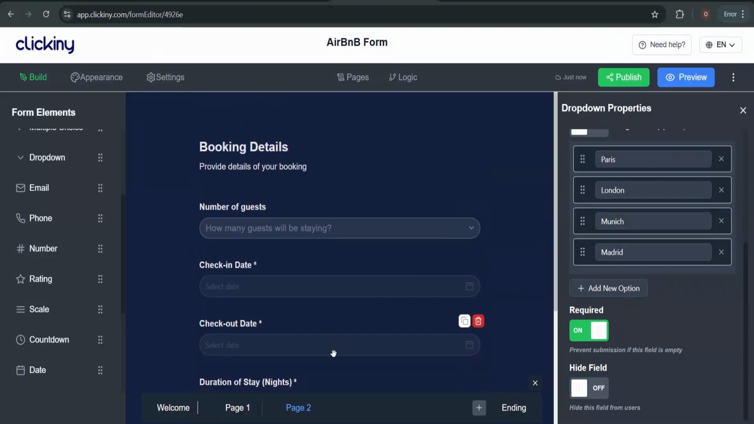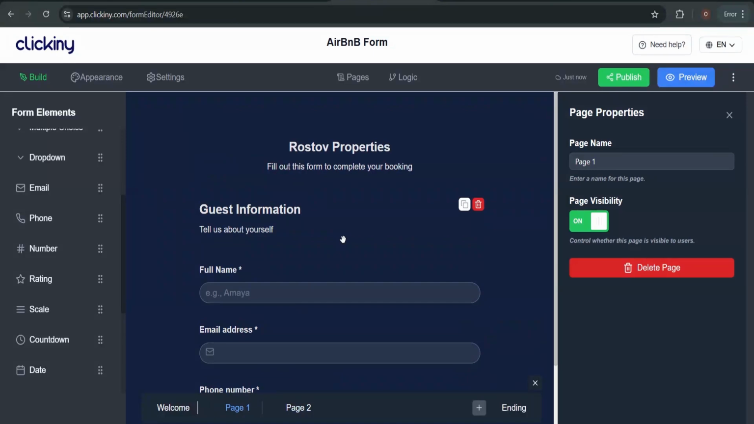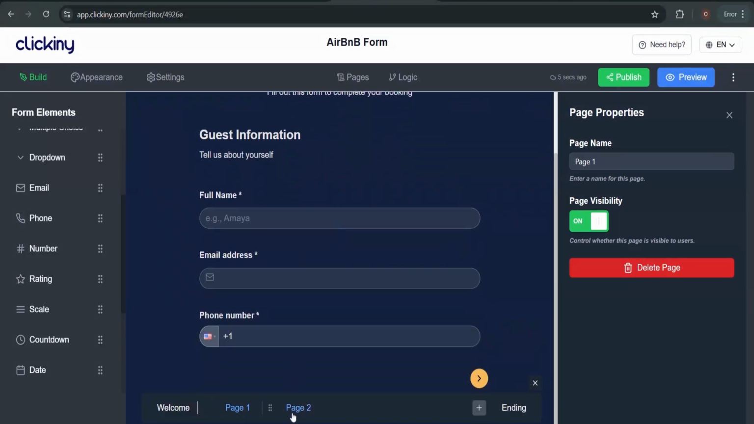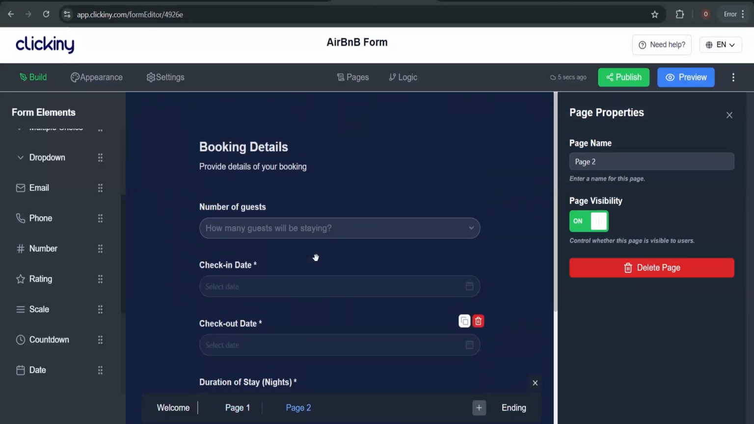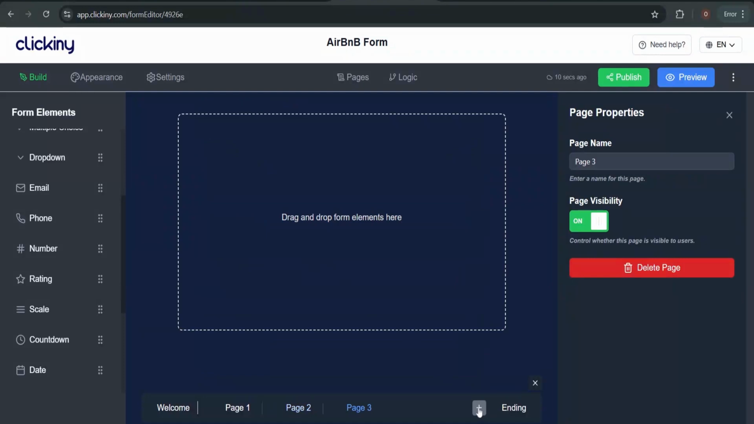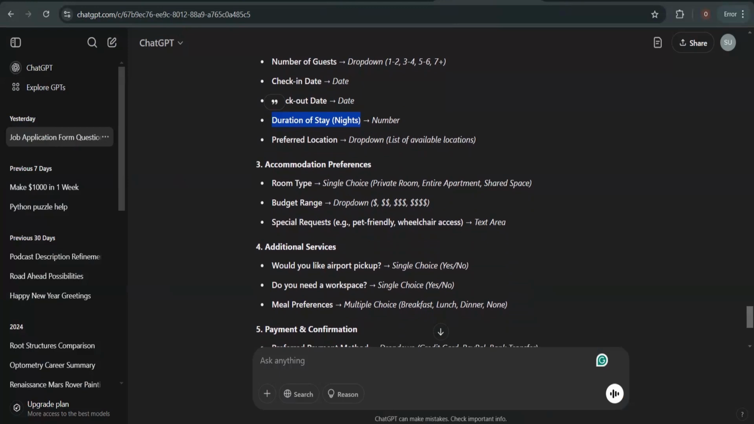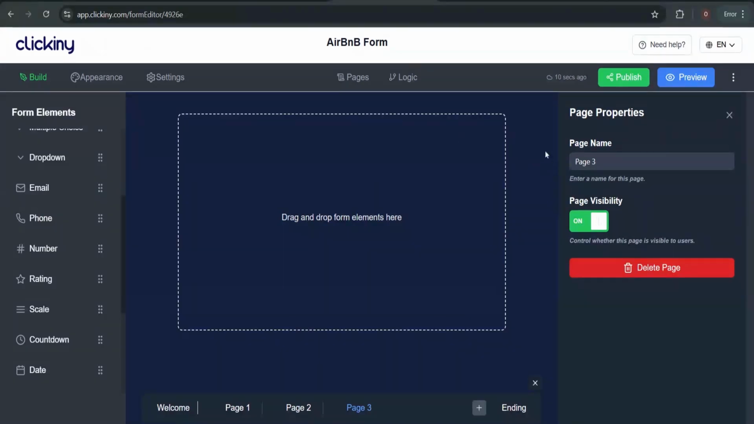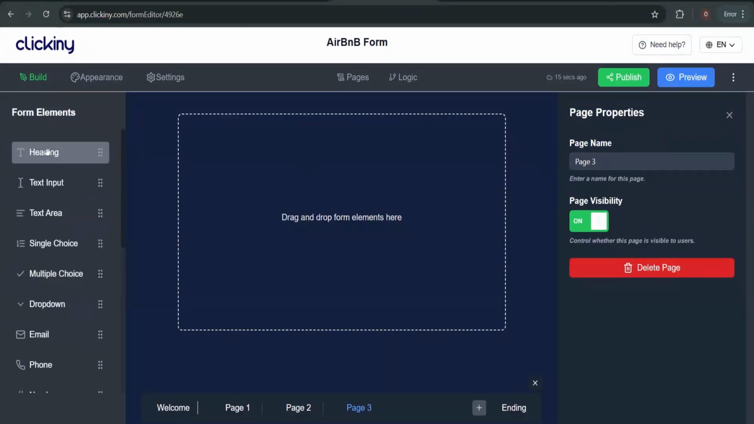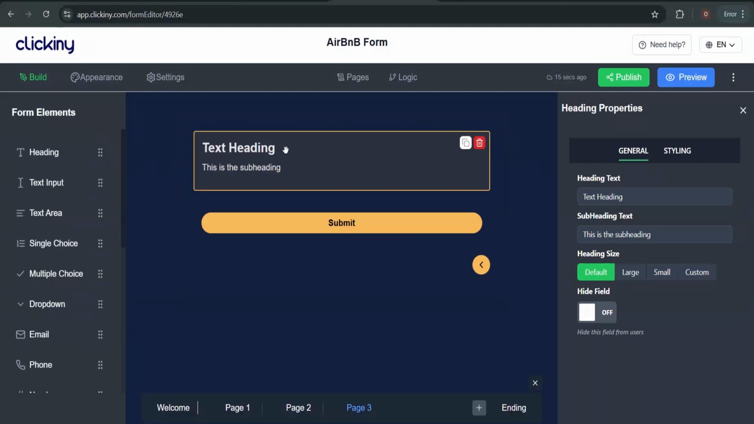So now, as I said, we had the first section here on the first page, the second section on the second page, and now we're going to fill out the third and final section on the third page. Now, the third section is the accommodation preferences. I'm just going to copy this time. Let's take a heading.